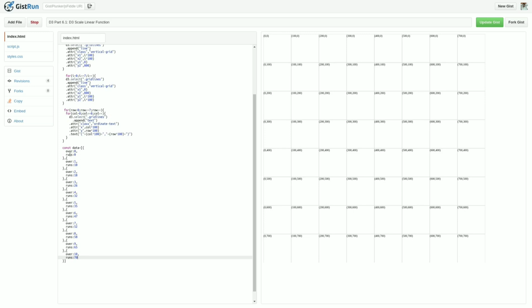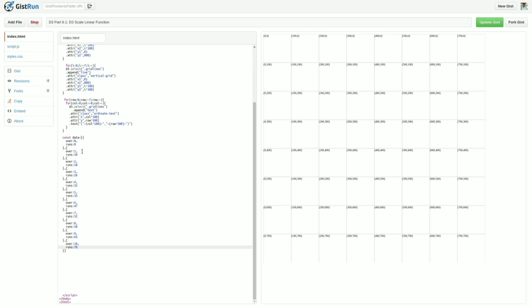In our data, this data represents the cricket score in various overs. So you can see that in 0 over there are 0 runs, in the first over we got 10 runs, in the second over there are 8 runs we got, now the total is 18. So this is the cumulative sum of the runs.